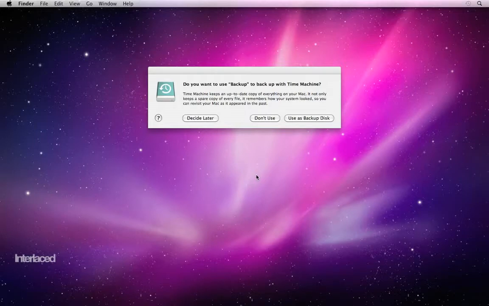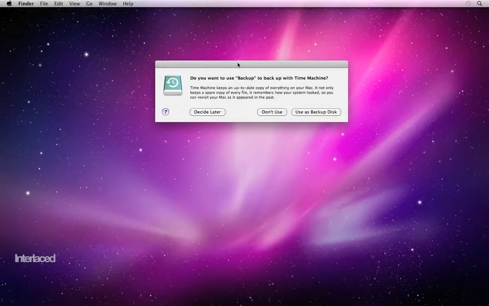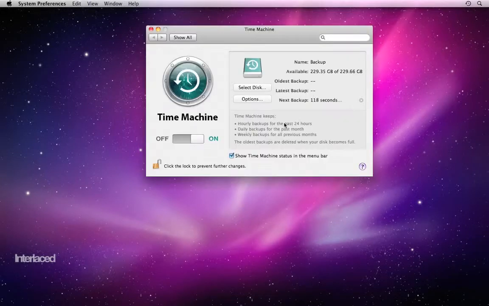Once you have your drive, just plug it into your computer, and your computer will probably ask you a question like this. Do you want to use whatever the name of your drive is to back up with Time Machine? And it'll tell you Time Machine keeps up-to-date copy of everything. You can just click use as backup disk, and it will do something like this. Count down to next backup. I'm gonna stop this backup right now because I don't actually want it to back up. But that's it. It'll start backing up.